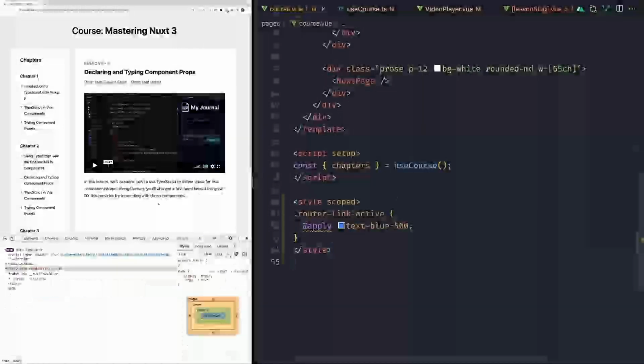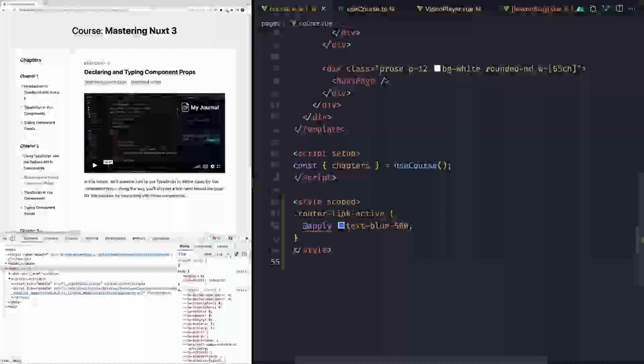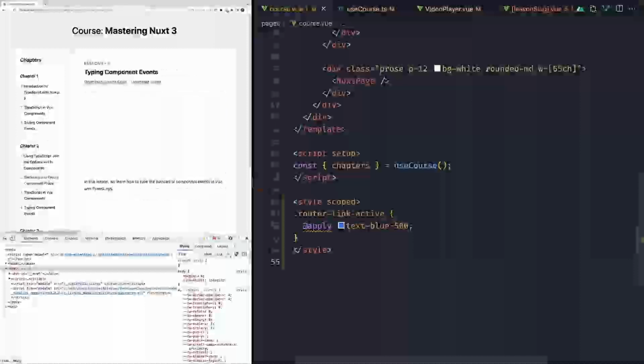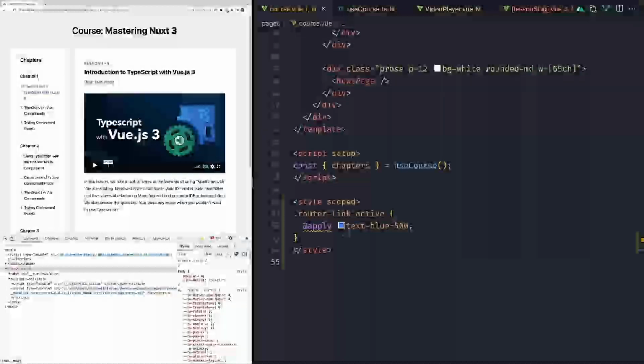Once we refresh the page, we can see that our current lesson that we're on is highlighted in blue. Using @apply lets us add a Tailwind utility class to another CSS class, and it comes in handy here. And since we're using Tailwind in this project, there's actually another way that I prefer.